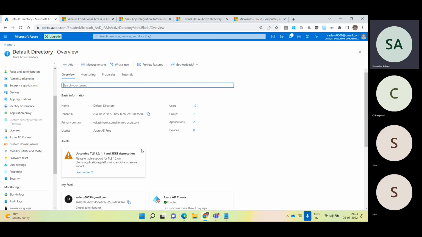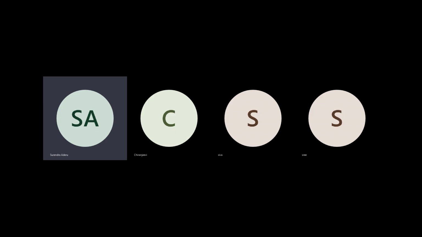Any questions, guys? With Azure AD, what we have discussed today: app registrations, enterprise applications, and security with conditional access, which we have discussed just now. Any questions for today?